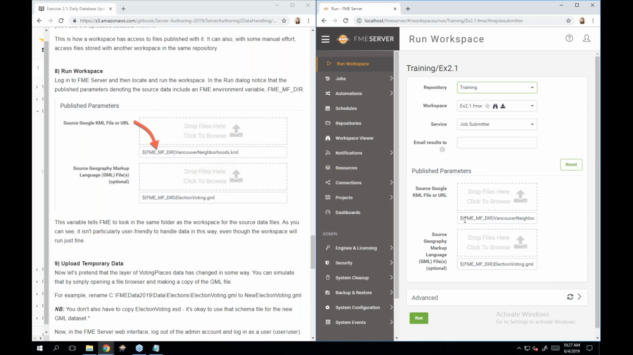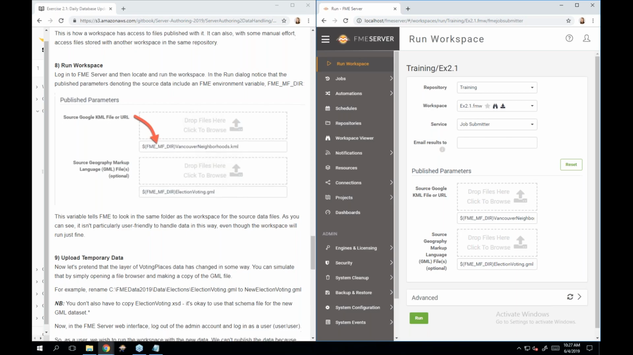And you may have noticed already that rather than displaying an entire file location, it simply shows this FME_MF directory within this $ and parentheses. And we'll cover these in a bit more detail later, but essentially this is a shortcut reference for the FME engine, so it knows to go ahead and look in the location that the FME workspace is stored, and it will also be able to find these different files.